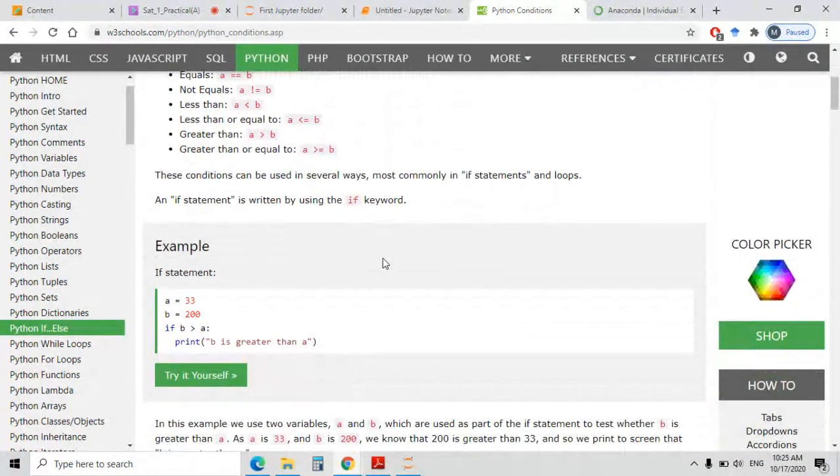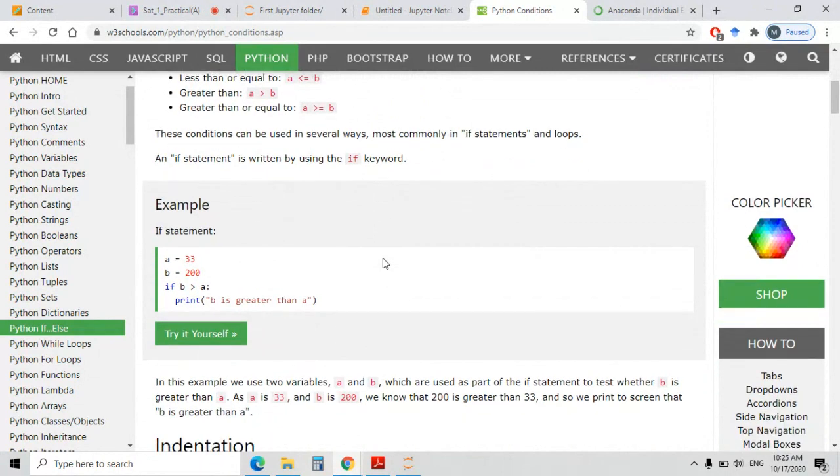So here we have some conditions. Let us say we want to print something like b is greater than a. For that, first of all we have the values of A and B, and then we compare them. Then we put the condition that if this condition happens, then this. Otherwise, there is no need.